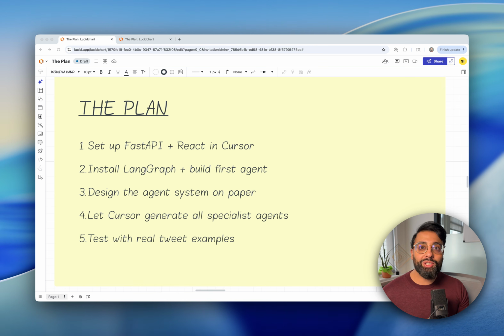Because honestly, the best way to understand this is to actually build one. Specifically, we are going to build an AI that handles Twitter replies. But what you're really learning here is the fundamental pattern that every AI product is built on right now. By the end of this video, you'll understand how to architect systems where AI can actually think and make decisions, not just respond to prompts. Let's get started.